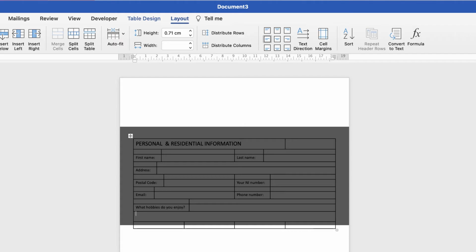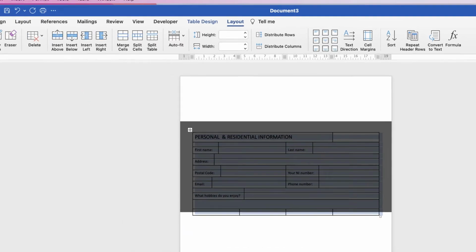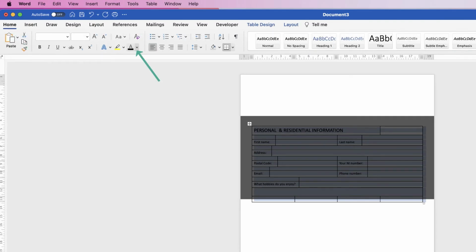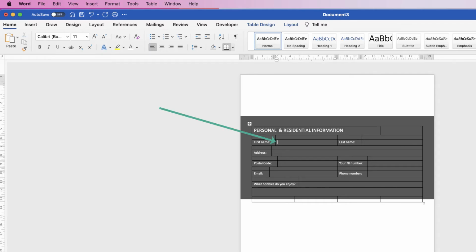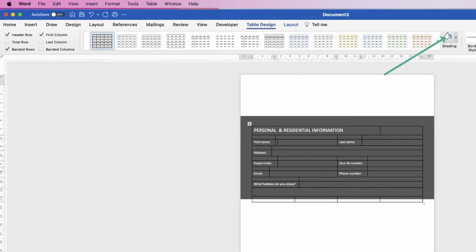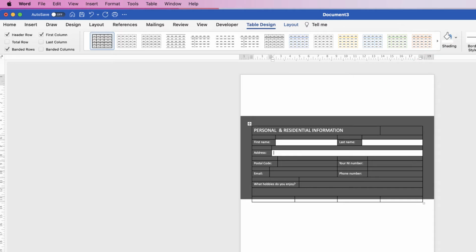The next thing I need to do is select everything, go to the Home tab, go to the text color and select white. And then I'm also going to select all of the cells where you want text to be white too. So go to table design, go to shading and select white. And then we can go along. You don't need to click on the drop down again because white's already selected. Just click on it and go down and make sure all of those cells are white.